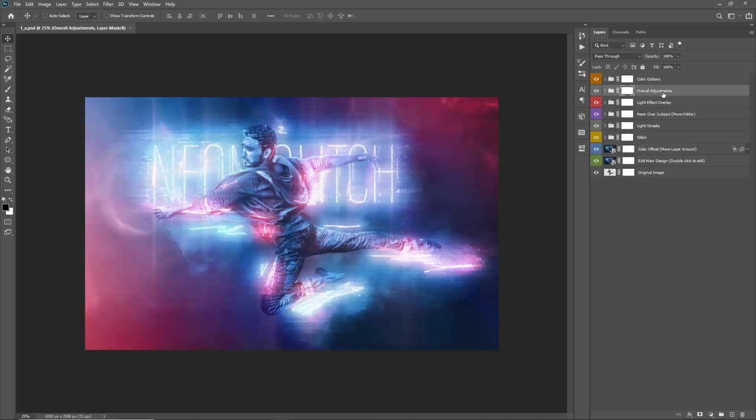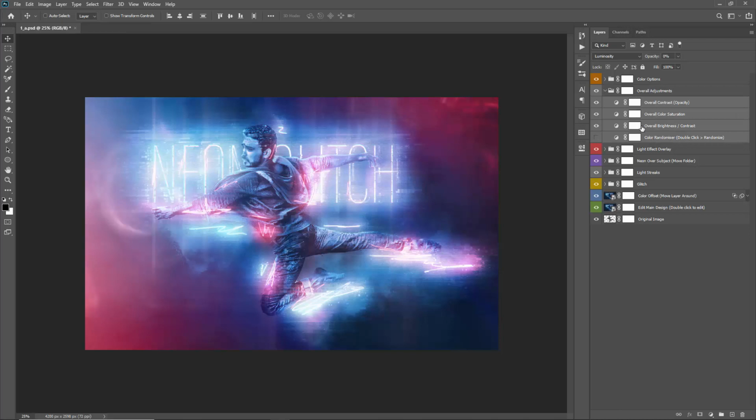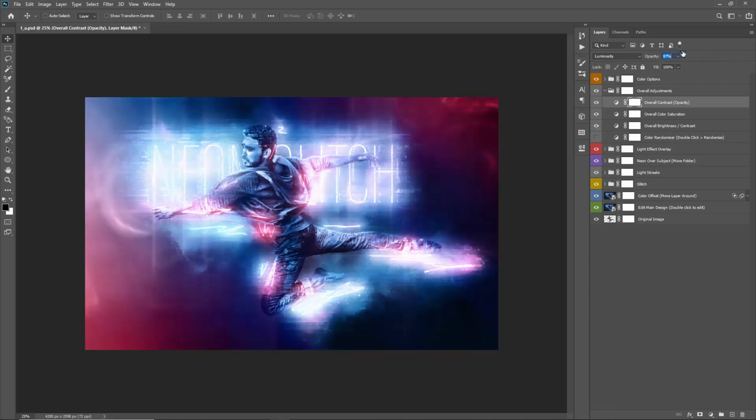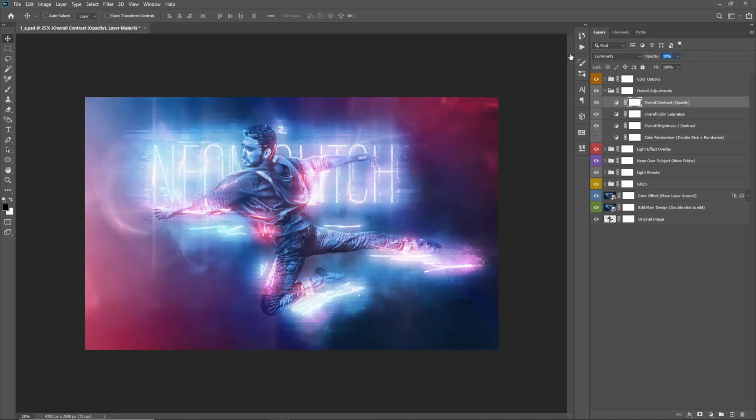Next one down is the overall adjustments folder. If you go inside here, I've made some layers to affect the overall brightness, contrast, overall color saturation, things like that. So the overall contrast, this one here, I've got in brackets opacity. If you drag the opacity, increasing the opacity of this layer will just add contrast to your results. So that's a quick way to boost the contrast if you like.